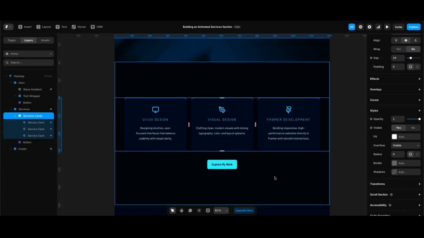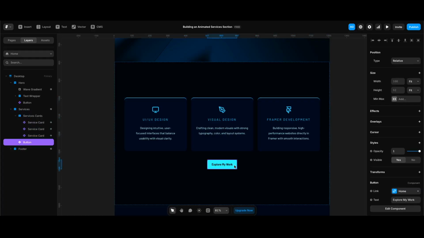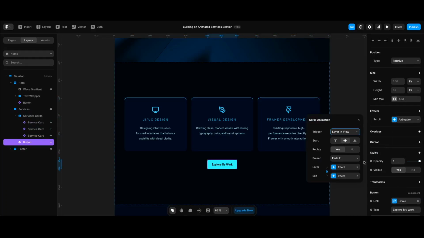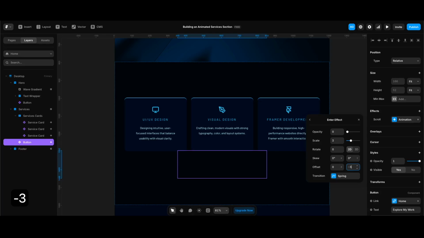To make the animation even more interesting, we can also animate the button below the cards. So I will select it. Again, click in Effects. I'm gonna add a scroll animation. I will unlock Enter and Exit, since I don't want this button to be animated while exiting the Services section. After clicking Enter, I'm gonna make scale 3, Y offset -300.